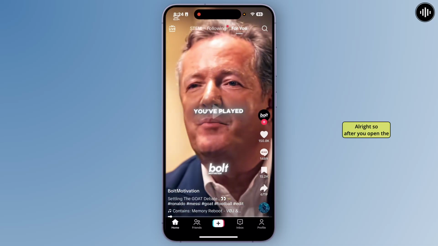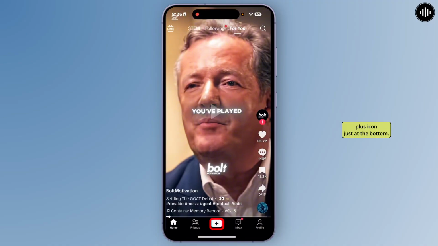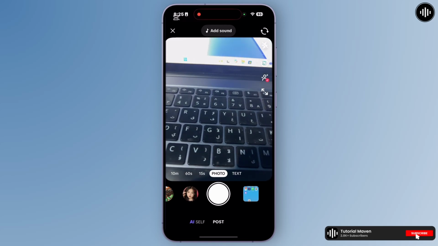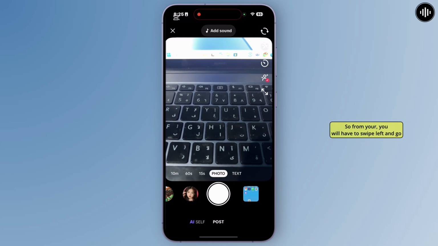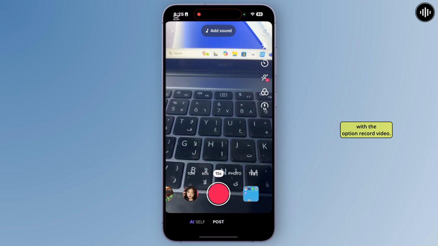Alright, so after you open TikTok, you'll get such an interface. From here, you'll have to just tap on the plus icon at the bottom. So simply tap on it. Alright, from this section, you'll be able to record your video. From here, you'll have to swipe left and go with the option record video.